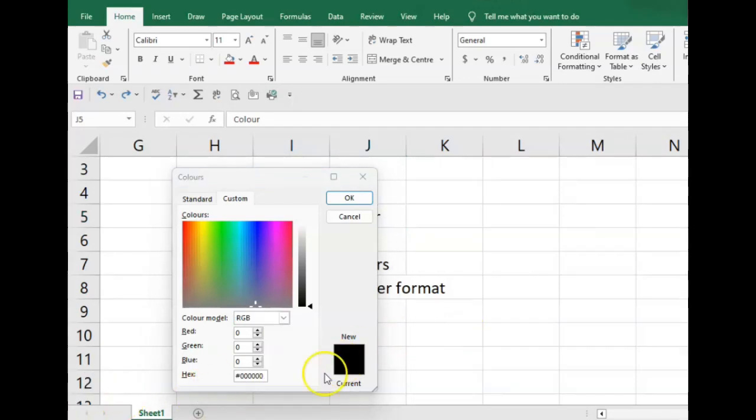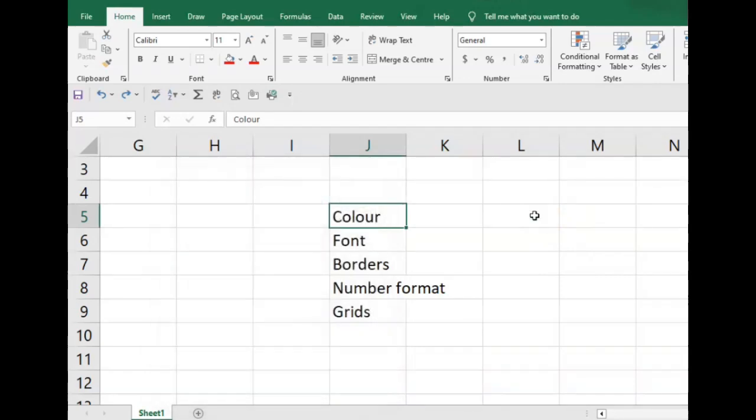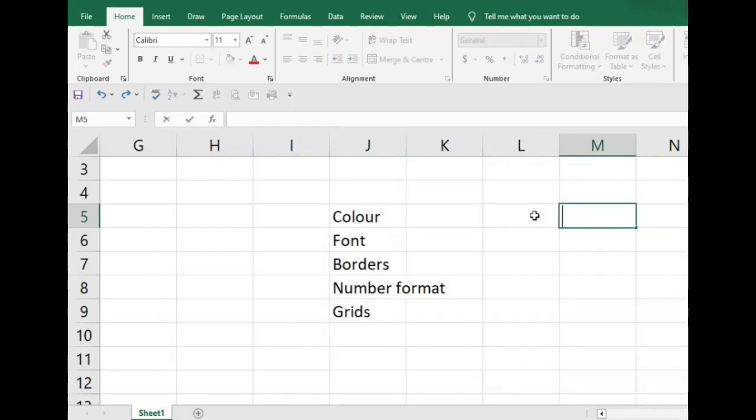For the hex code, you will see that we have 6 digits here. Each pair of digits represents red, red, green, green, blue, blue. Now, whatever color you choose will depend on the strength of the hex code. This is what is called hex code.